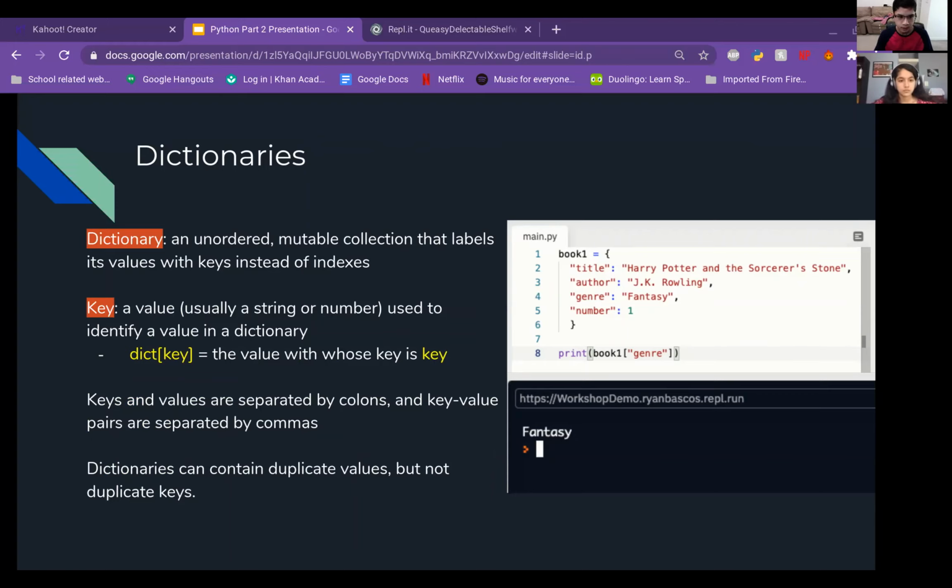Now a key in a dictionary is used exactly in the same way as an index, and a key is a value, usually a string or a number, that is used to identify a value in a dictionary. So as you can see, you would put the name of the dictionary, bracket, key, and that corresponds to the value whose key is key. You can see the example that I put on the right. On line number 8, I'm printing whatever item corresponds to the key genre in the dictionary book 1. And as you can see, it prints fantasy.